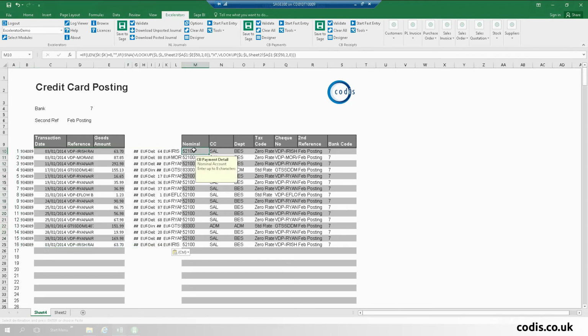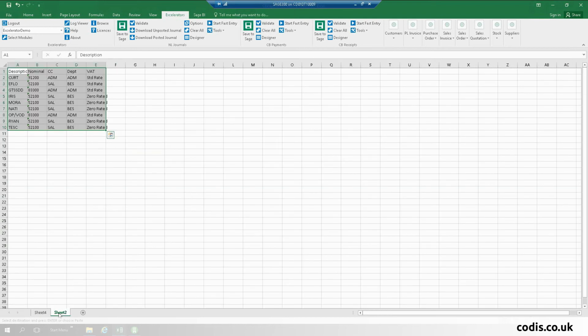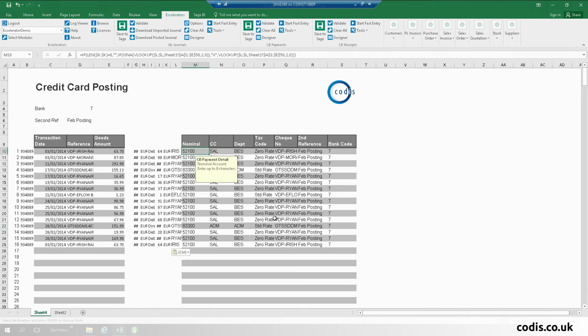We strip characters out of the reference, and then we use VLOOKUP to search for those characters to see if we've encountered them before and which nominal code we posted them to on that occasion, and we can default that nominal code in here. Likewise with the VAT code. So it's just a quick way of getting the data in, and these are Excel features that allow us to do that.